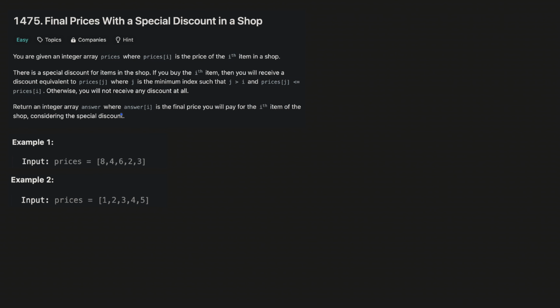Then we should return an integer array answer where the ith index in answer holds the final price we will pay for the ith item of the shop, considering this special discount. So in summary, for each element in the prices array, this problem wants us to find the smaller or equal element on the right and then apply it as a discount.